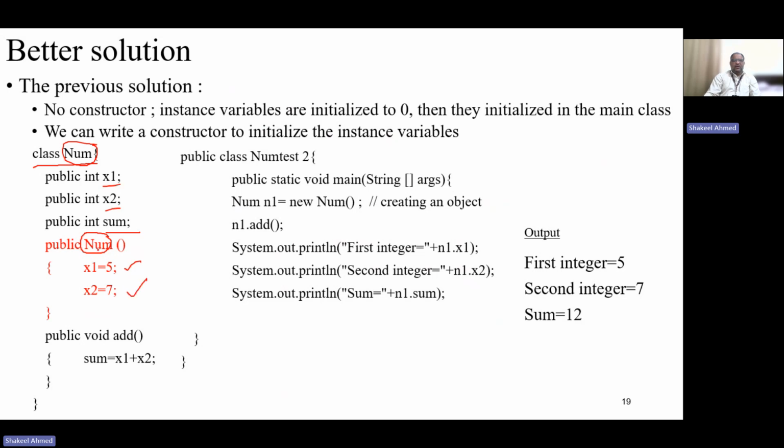And then I am having here, see that there are no parameters here. So it means that it is a default constructor. Now public void add is a method, x1 plus x2. Now I go back to the public class, another one, Num2, static main, and Num as a reference to this class, and n1 as an object reference is equal to new Num(). And now I say n1.add. So when it goes to n1.add, the program will directly go over here, sum is equal to x1 plus x2. So what is the value of x1 plus x2? It is 5 and 7.